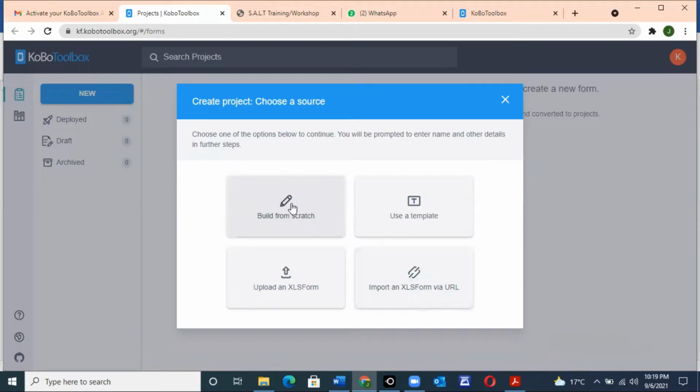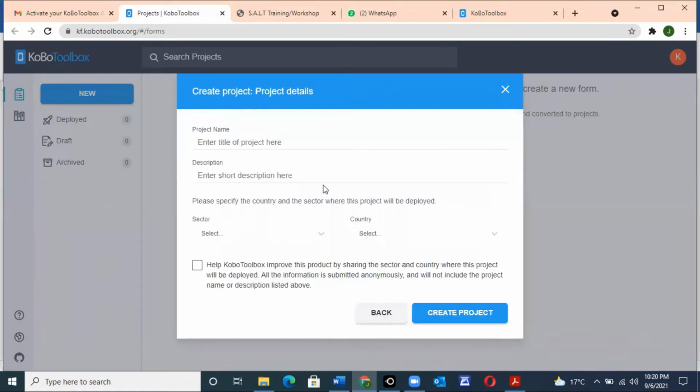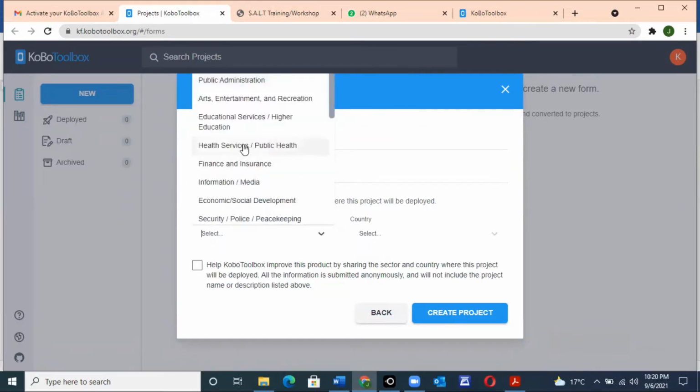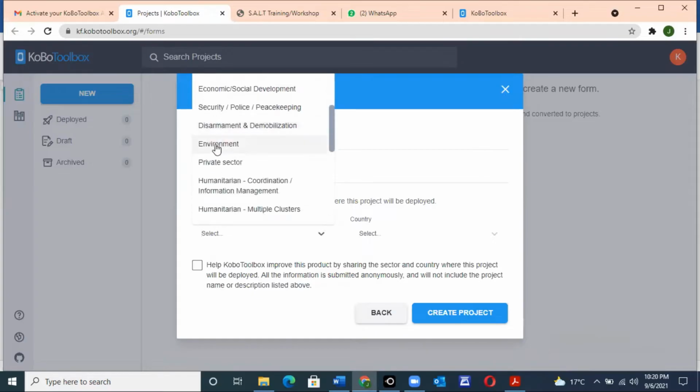So for our case, we are going to build our form from scratch. So we click on build from scratch. For the title of our project, maybe you can choose to call it climate change. Then the description, maybe we can have climate. For the sector, we can still maintain the one that we selected earlier, that is the environment.